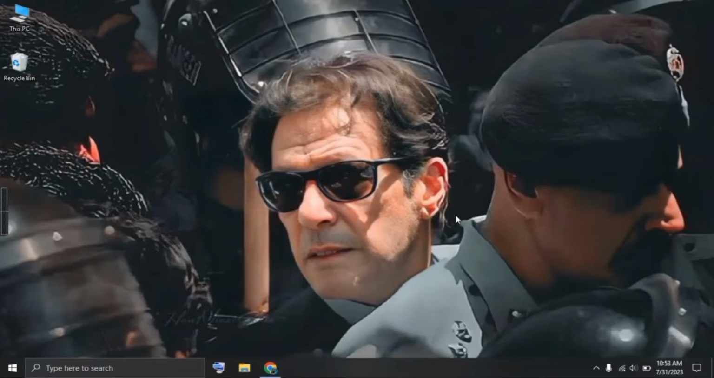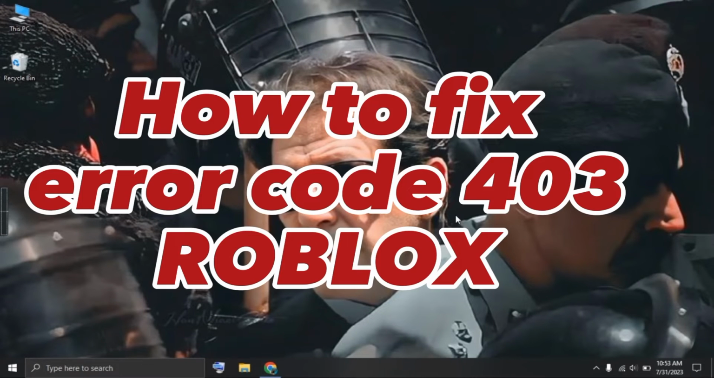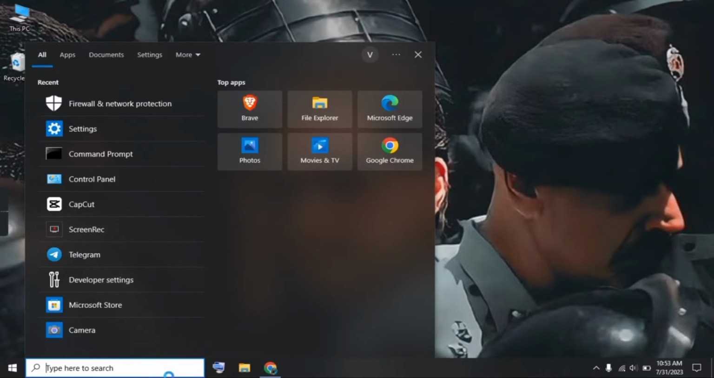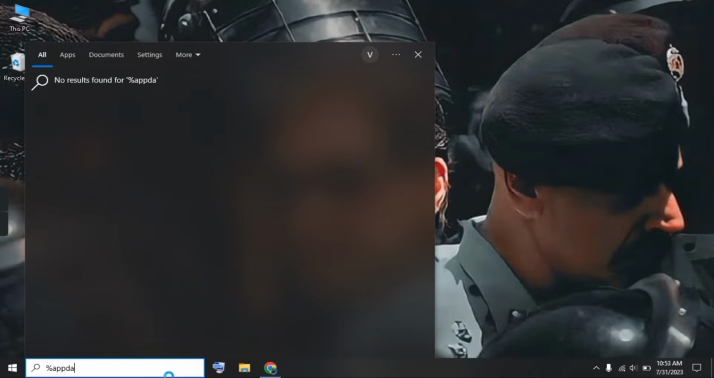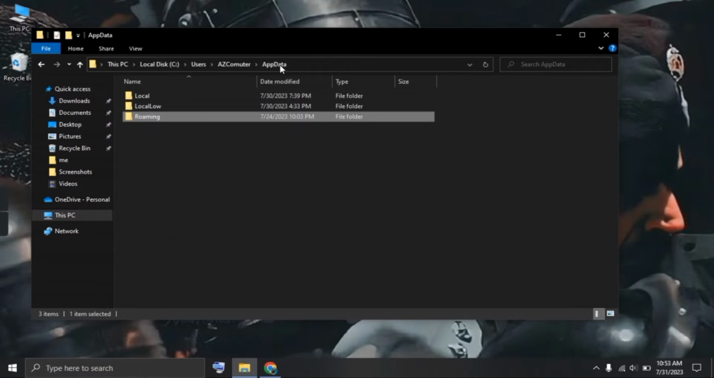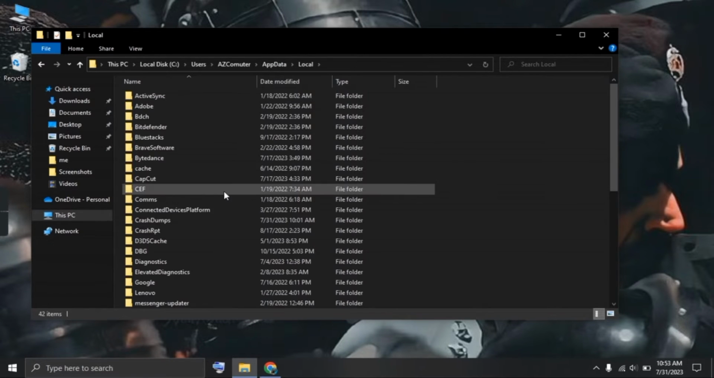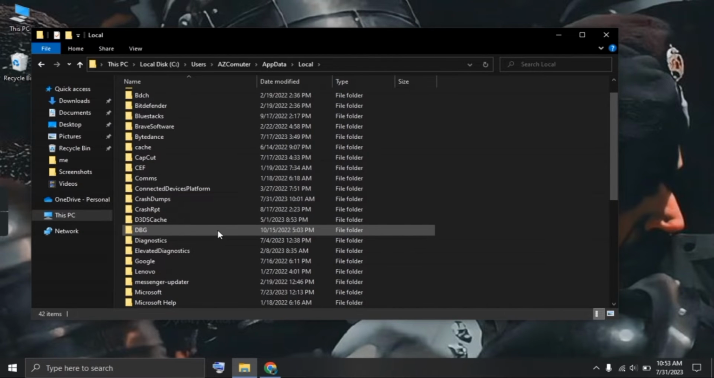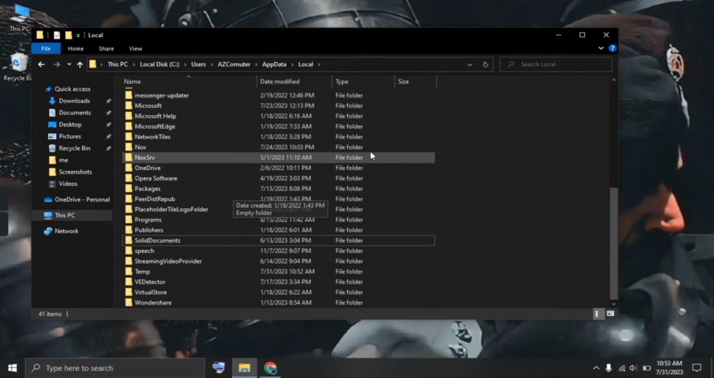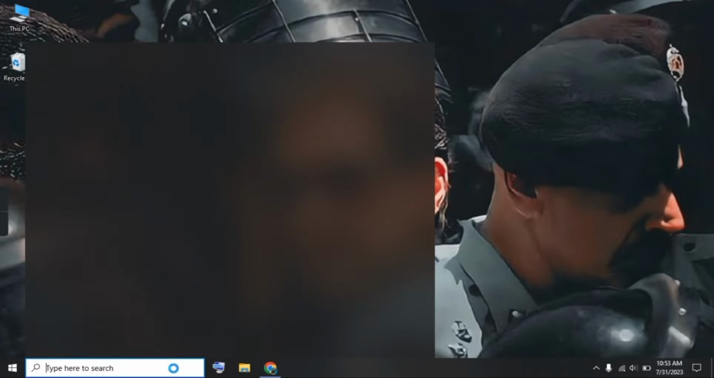Hey there, in this video, I will show you how to fix error code 403 Roblox. So first of all, search for %appdata% and press enter. Now click on AppData, click on Local and search for Roblox. Right click and proceed to delete the entire Roblox folder. When this is done, open up your Windows settings.